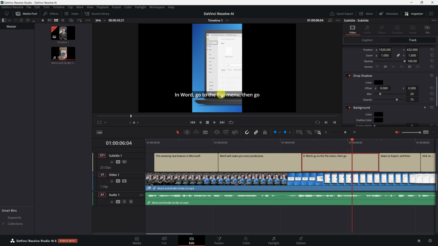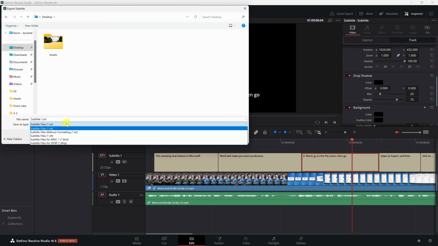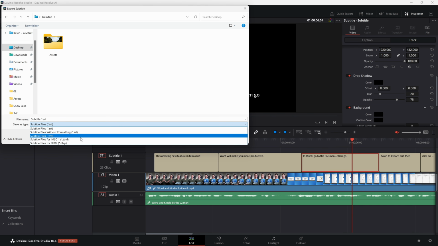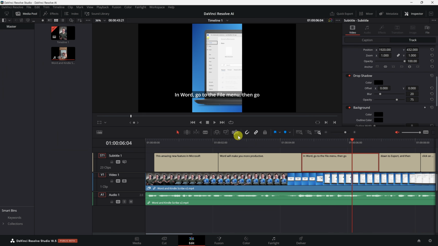To export your subtitles, on the timeline, I can right-click on Subtitle 1, and here there's the option to export the subtitle. When I click on that, here I can choose where I want to save it, and I can also choose the format for the subtitles. Say, for example, you want to upload your subtitles to YouTube, you could select subtitle files without formatting or a .srt file. I'll cancel out of that.